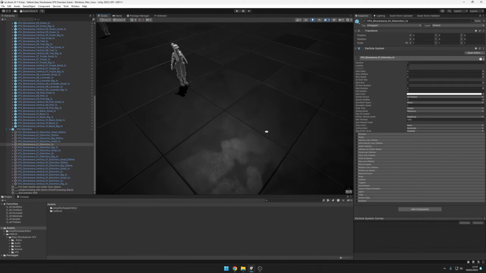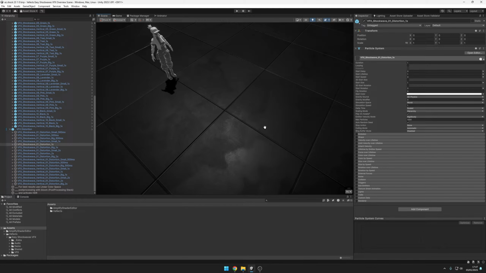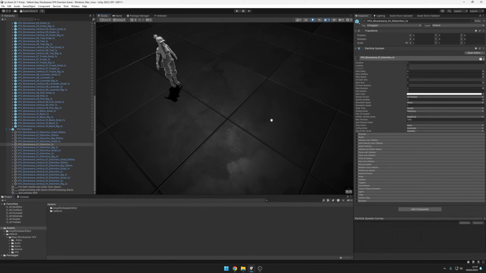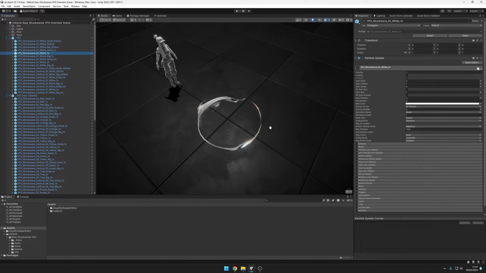The distortion is also separate from the main shockwave, so you can have just the shockwave or just the distortion separately in case you might need to use those in a mobile or any other low-end platform that doesn't support distortions. That's perfectly fine. You can just use the normal one and it should work straight away.